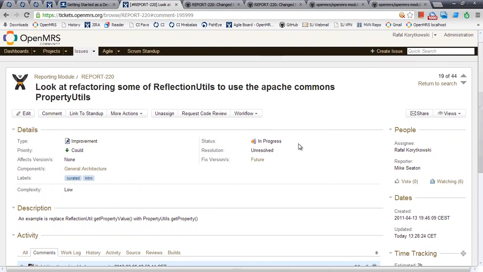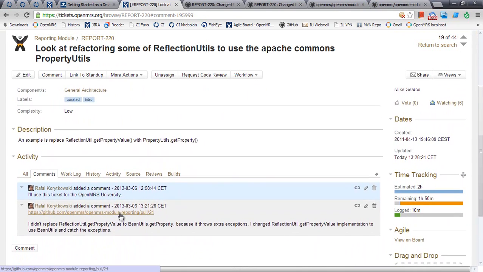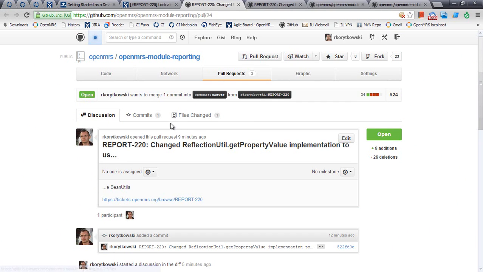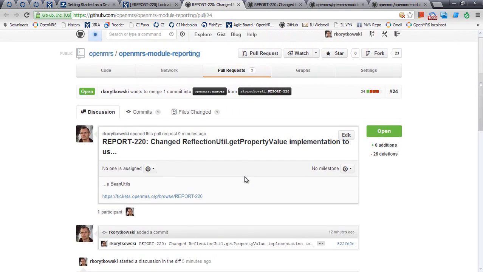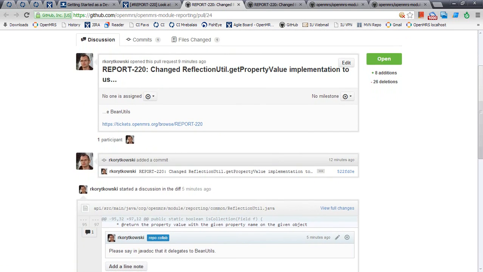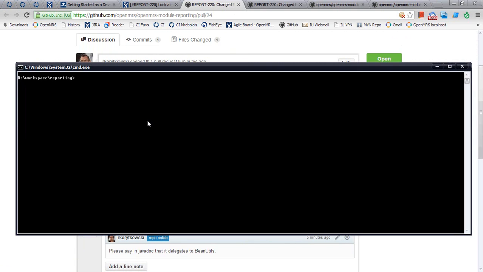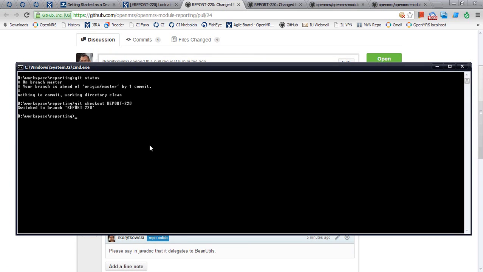After the code is reviewed, the ticket goes back to in progress state, and you need to go to the pull request and look for comments saying what needs to be fixed. So I need to make a small change and add a Java doc. Let's go back to working on this ticket. I start by checking out the report branch and pulling the latest changes from upstream master.